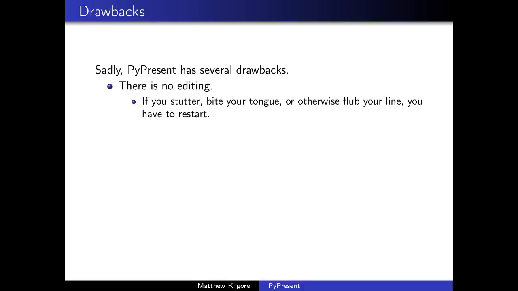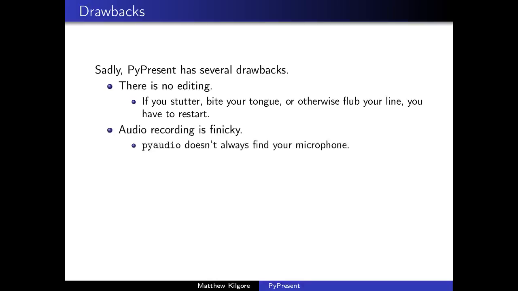However, assuming you do get through recording, there's also another issue, which is that PyAudio is rather finicky. In my experience, it doesn't always find your microphone. In fact, it very rarely finds your microphone. As such, you're going to have to hunt down the device ID of your microphone and manually input it into the source code.